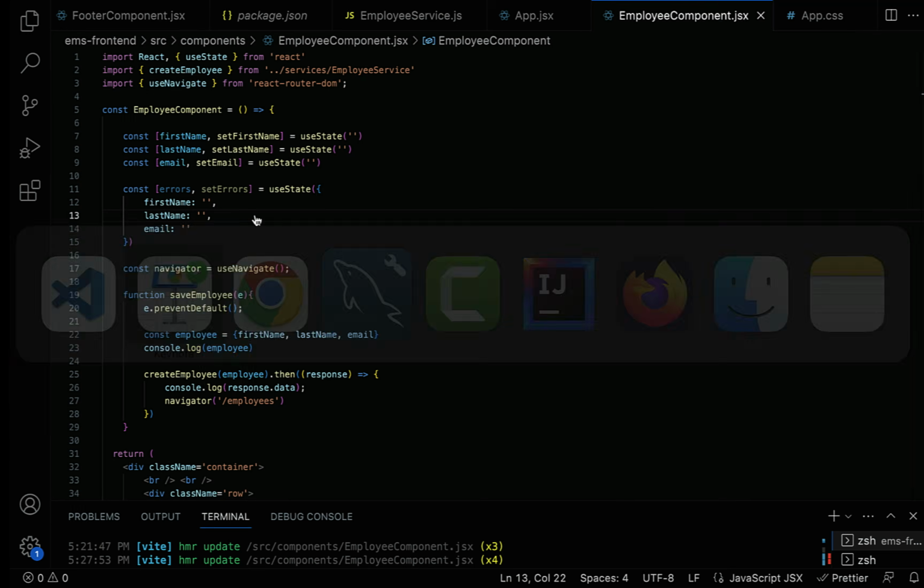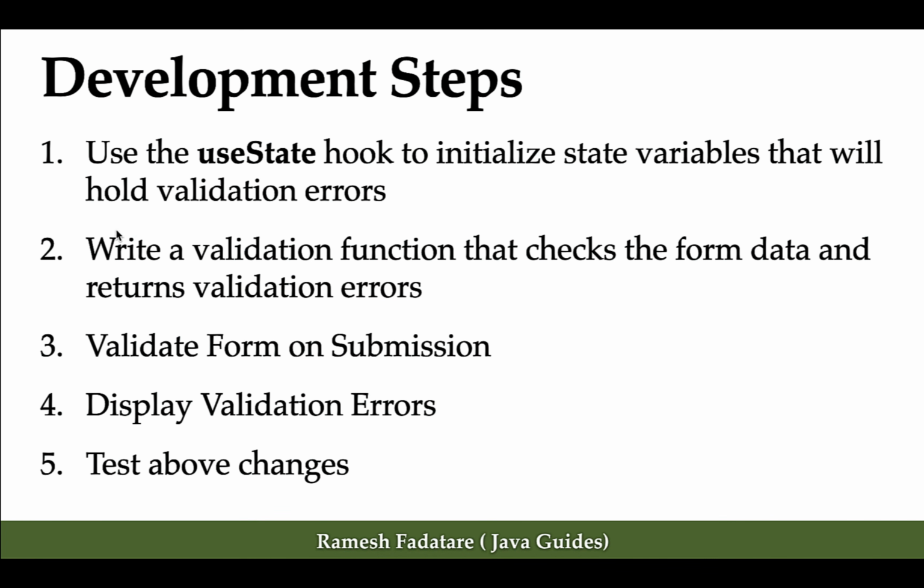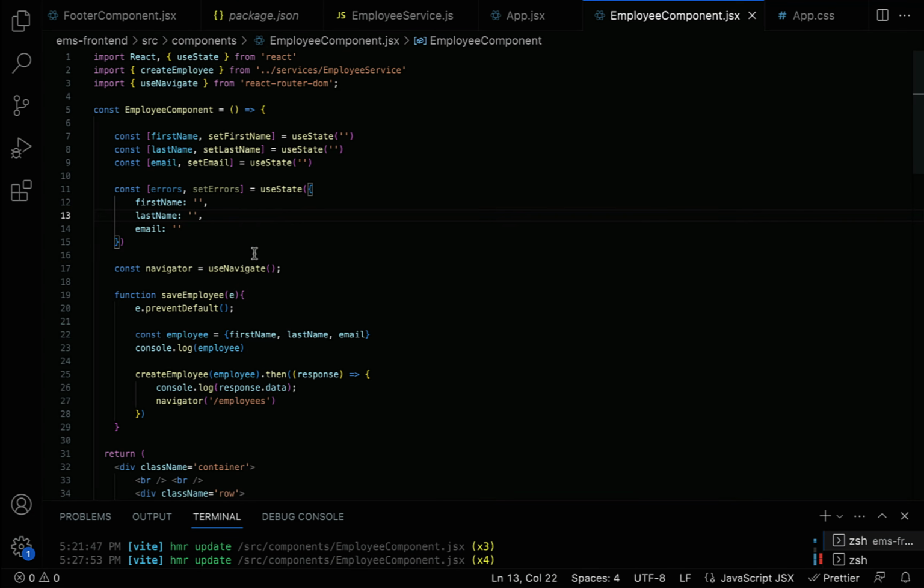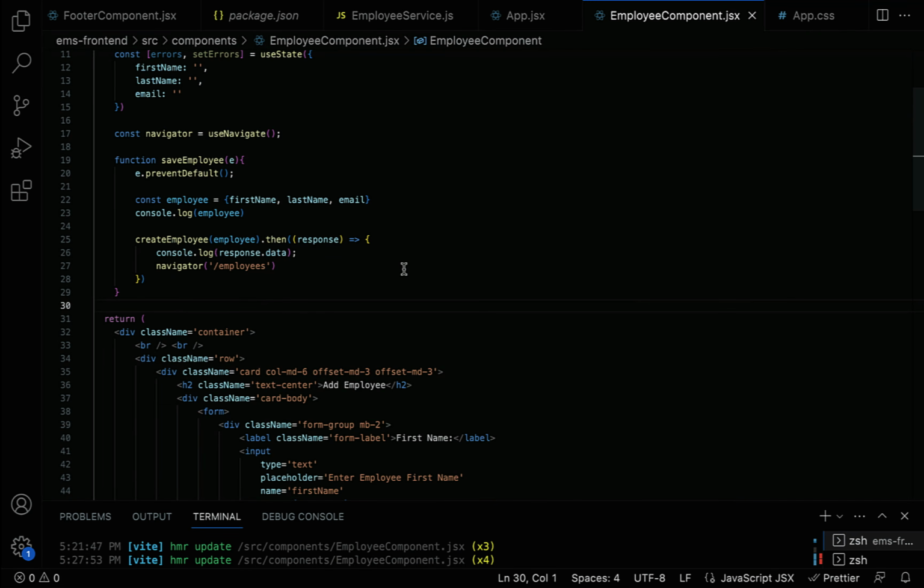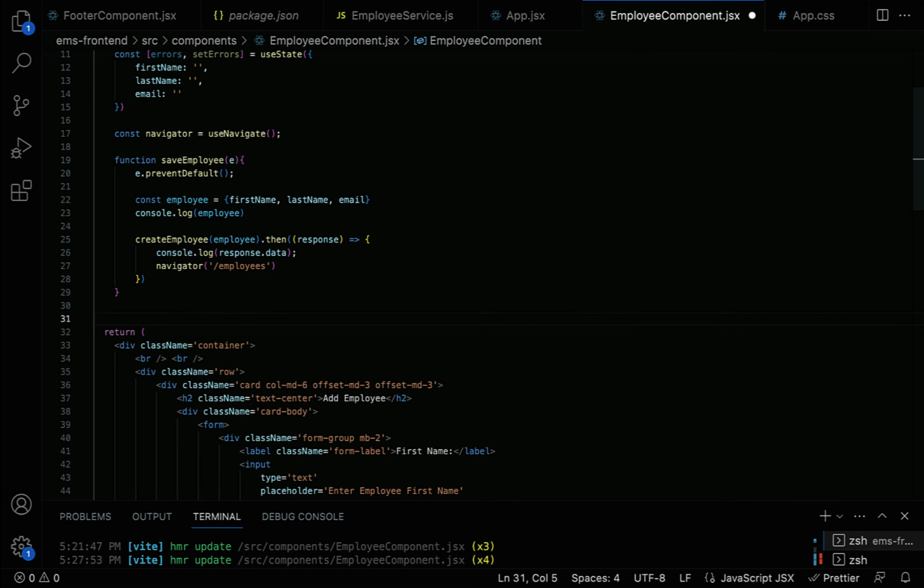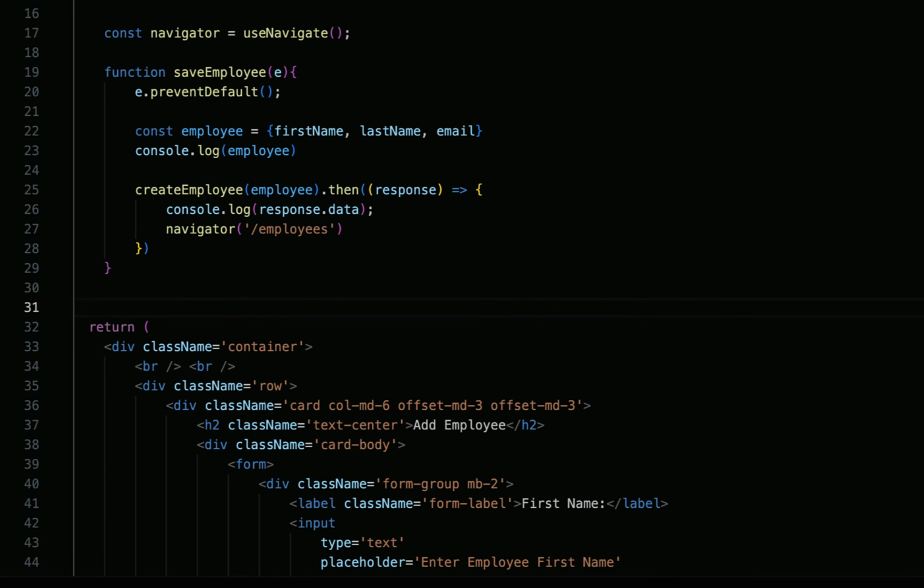Next, let us take a look at the next step. The next step is we will write the validation function that will check the form data and return the validation errors. So let us go back to our employee component over here, and here we are going to write the JavaScript function that will check the form data. So here just type function and let us give the function name as validateForm.